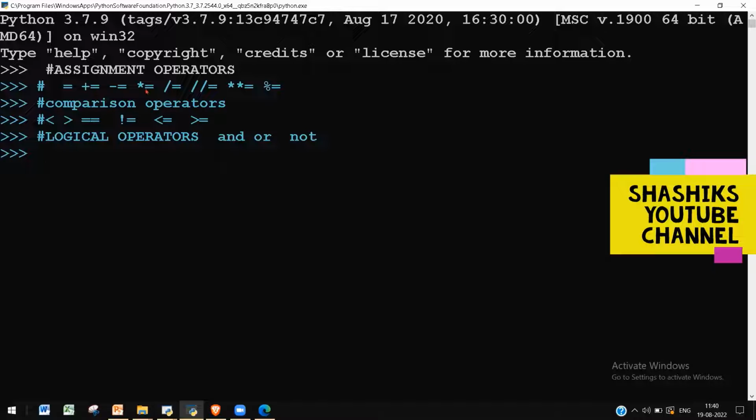If I say a *= 5, it means a is equal to a * 5. So it is an example of shorthand assignment. Also remember that = is the assignment operator and == is the comparison operator.